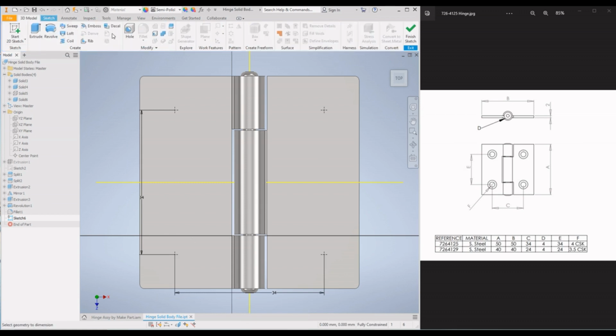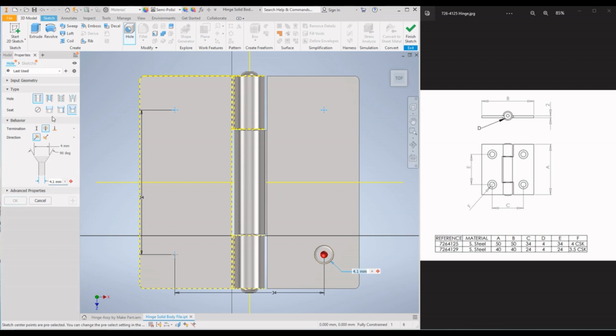Go to 3D model, click on the hole command. Under the hole type, select countersunk, and for the diameter, make it 4.1, and for the top cap diameter, make it 7. If you search in Google, the exact size is 8 mm, but here it is more proportionate if you use 7 mm. I have tried this one before. And under termination, you can make it through all, and now you can click OK.